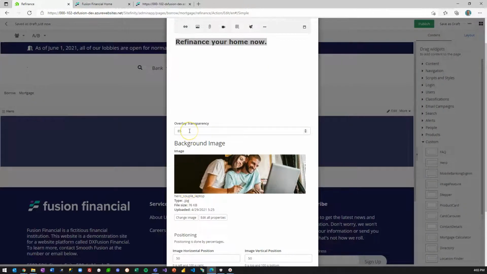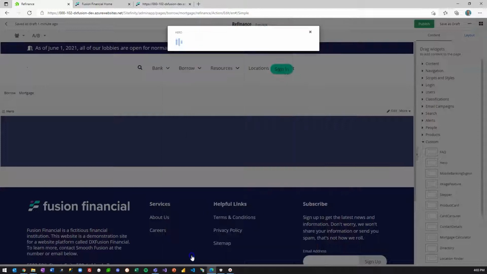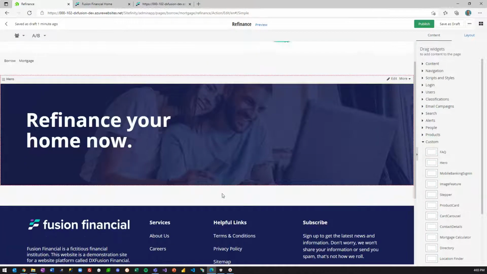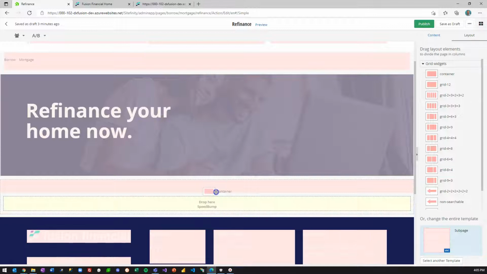I can also specify the transparency of that overlay. So I'll just leave it at the default 50%, and I don't need a foreground image. So I'll save that. And now we've got our hero on the page. And the next thing we want to do is start to add some content in the body of the page. So to do that, I'm going to go to the layout section, and I'm going to drag a container to the page.